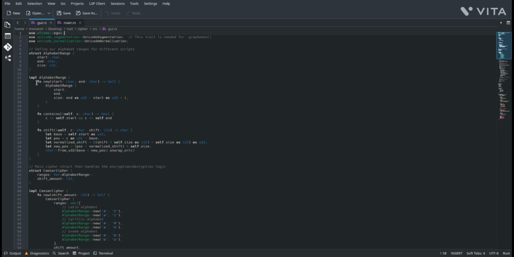Then the last function in this implementation is shift. What shift basically does is it computes the character's zero based position within the range, which is denoted by pos. We have another variable called base, which is basically the start position of the range.